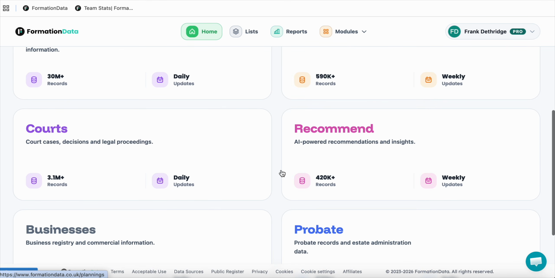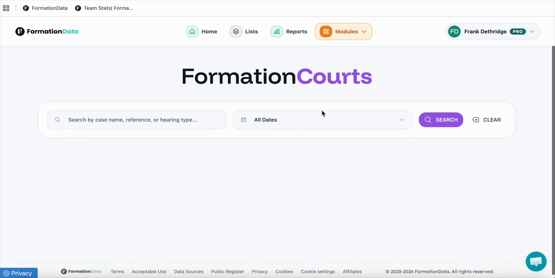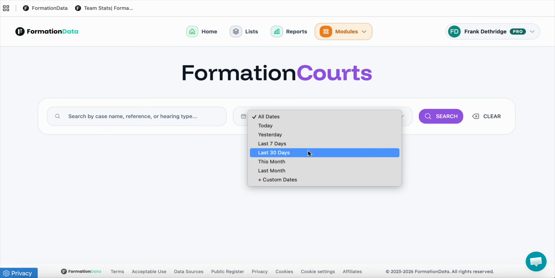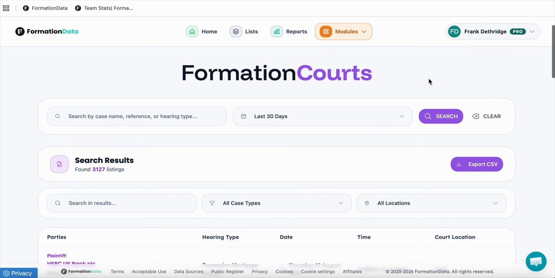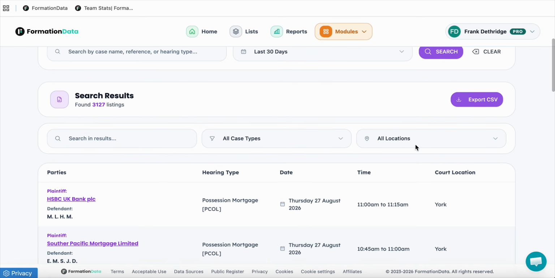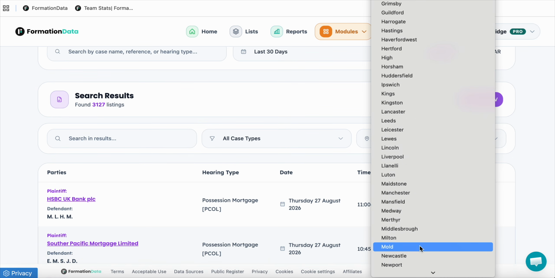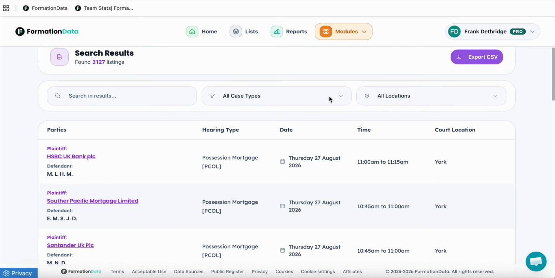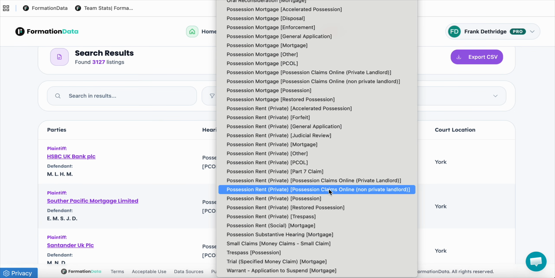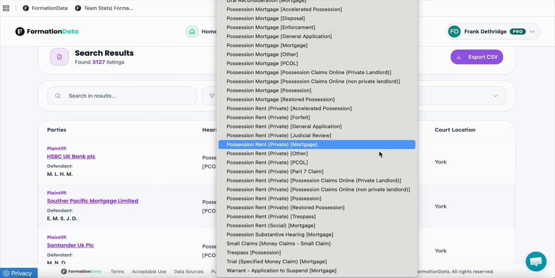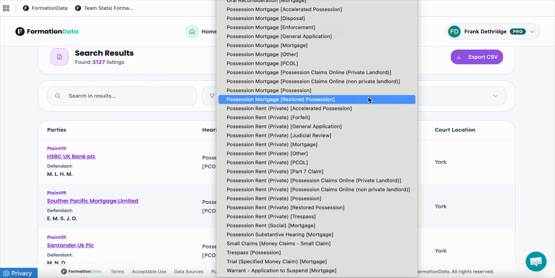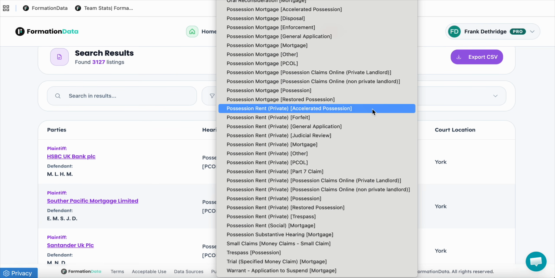So the next module we're going to take a look at is formation courts. Now, this is really good for finding landlords about to have an empty property. So if we're looking at court cases in the last 30 days, there are 3,127. We can now filter down by the court location, and we can filter down by the case type. So let's not look at mortgages, let's look at private rent repossessions. We could be looking at accelerated repossessions. These are the old Section 21s.